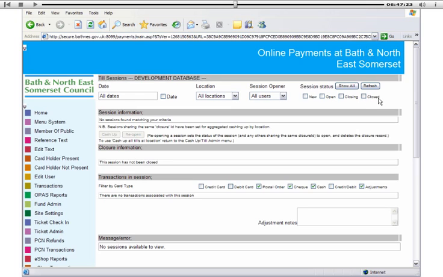A till session can be in one of 4 types of state. There's new, where the session has yet to be opened for use. Open means the till is open and ready for use. Closing means that the till is in the process of closing, therefore no further transactions can be added to it. And close means the till is completely closed.